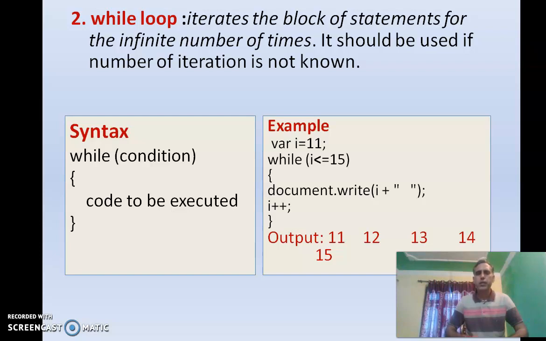One more thing here is that in while loop, the increment or decrement statement is inside the loop, but in for loop, it is with the for statement.